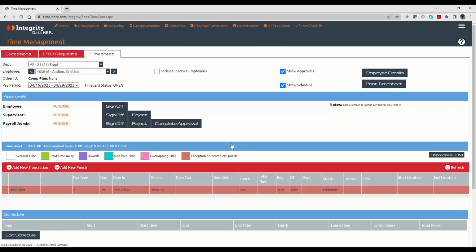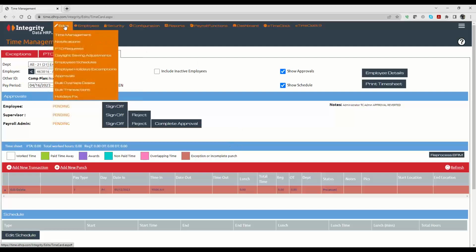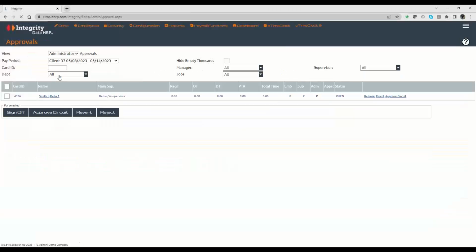Now, the other area for this that's a little bit quicker is going to be under edits and approvals. And as a supervisor would be in here, whatever your level is what's going to show up here for you, and that's all you're going to be able to do. Again, I'm the admin, so I have access to all of these, but you would only see yours in here.